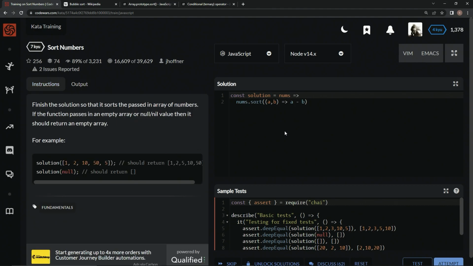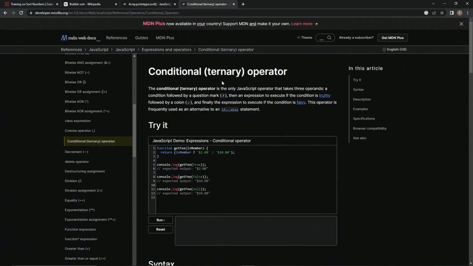All right, so to take care of this, all we got to do is an if statement, and instead of an if statement, since we're in concise syntax, we're just going to use this ternary or conditional operator, whichever one you want to call it. And it's the only JavaScript operator that takes 3 operands: a condition followed by a question mark, then an expression to execute if the condition is truthy followed by a colon, and finally the expression to execute if the condition is falsy. And the operator is frequently used as an alternative for if-else statements.